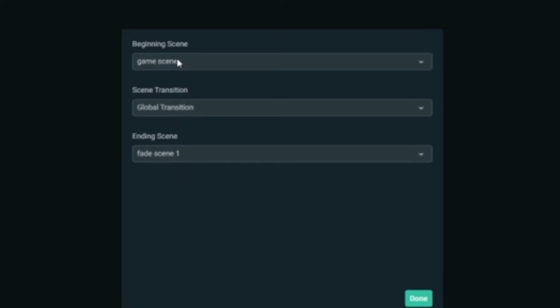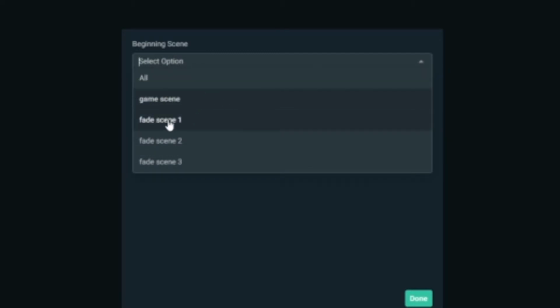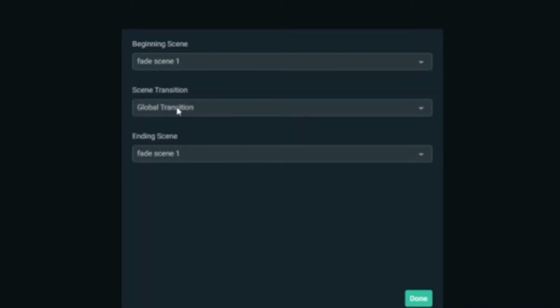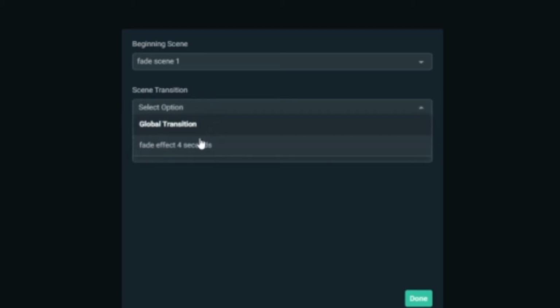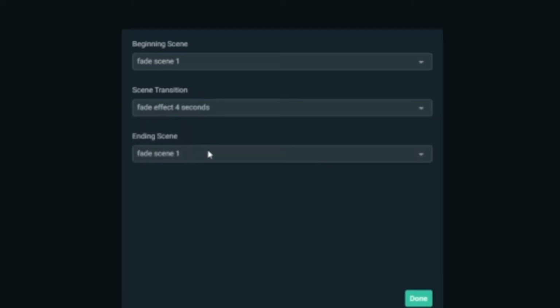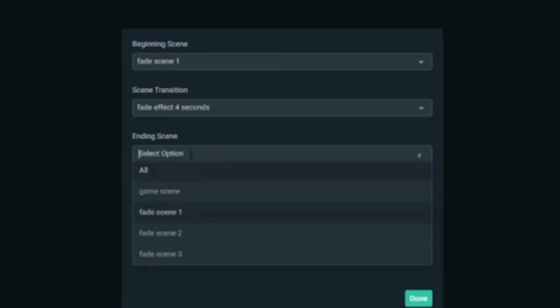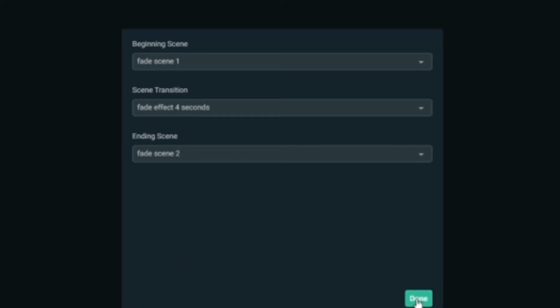So what we're going to do here is, for beginning scene, we're going to click on fade scene 1. And as you can see here, we have a scene transition. We want to use our fade effect 4 seconds. And then for ending scene, we want to use fade scene 2. And what we'll do is we'll click done.